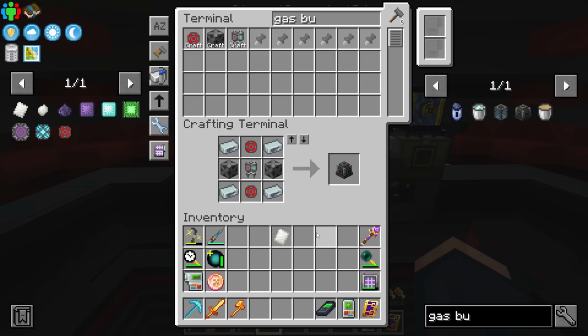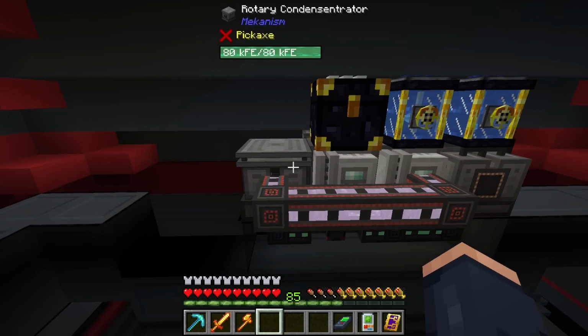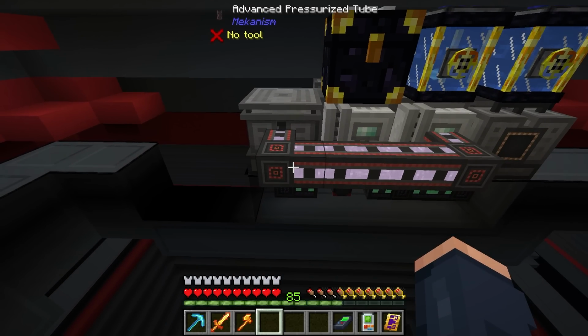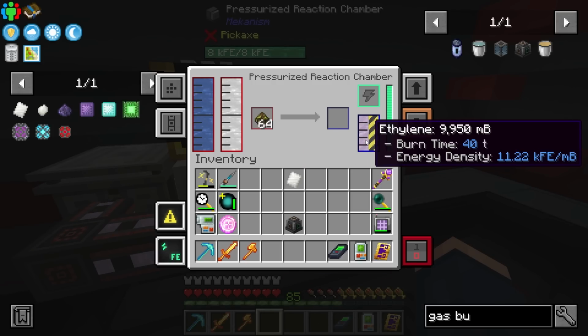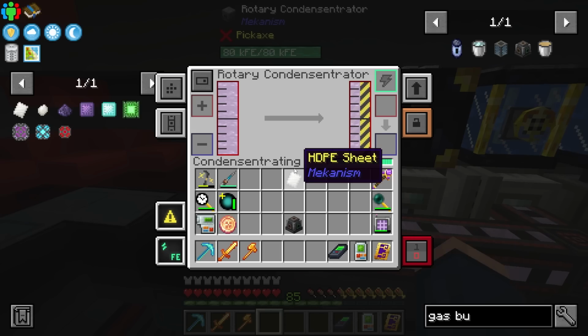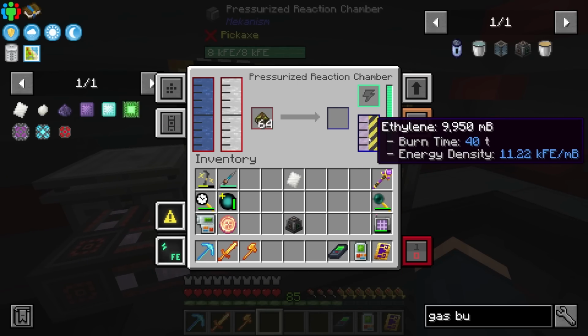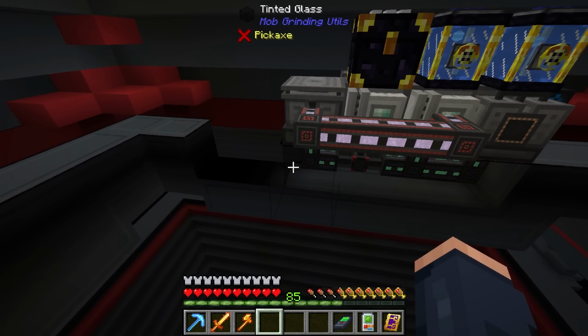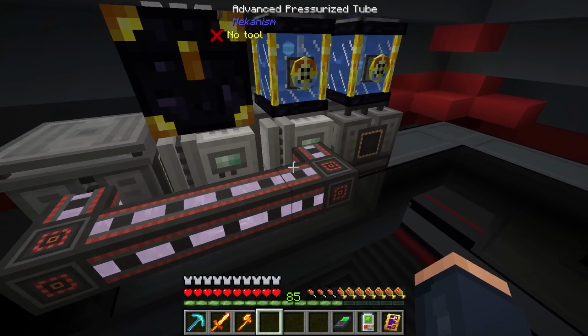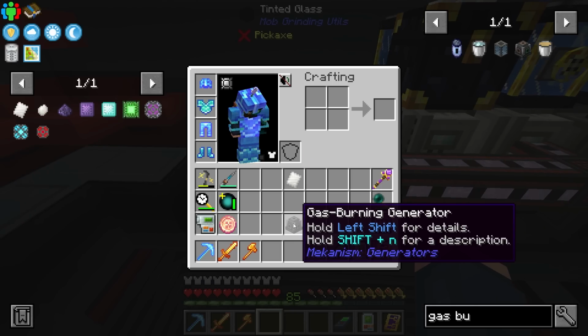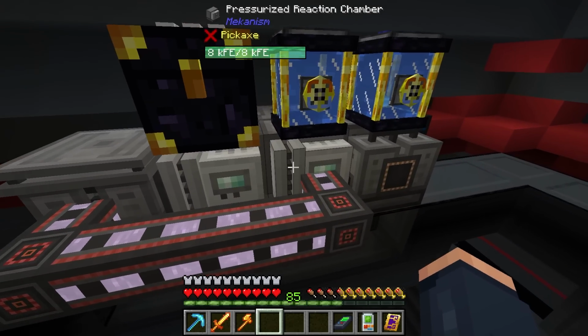Now I have run into a little bit of a problem, and I might be able to solve that, because we are producing too much ethylene. Too much ethylene. I never thought I would say that, but we are producing too much of it. Now, I don't know if there's a way to prioritize how we're doing this, but this is a gas burning generator.